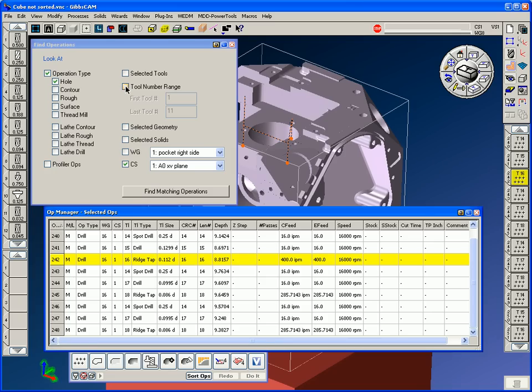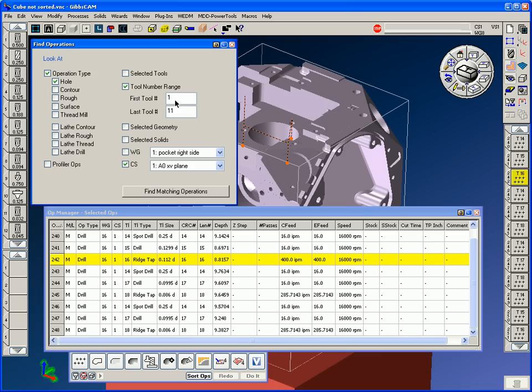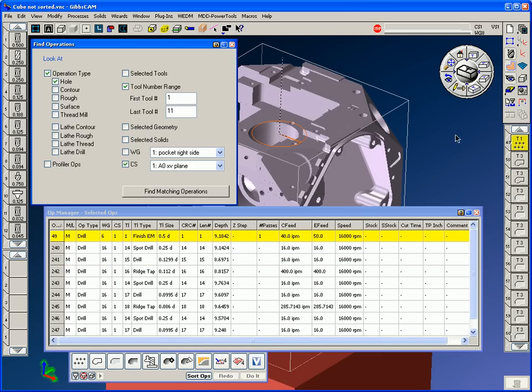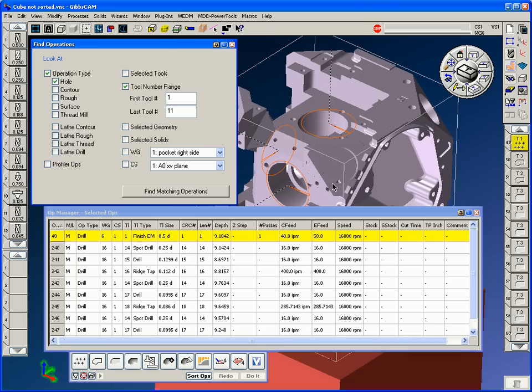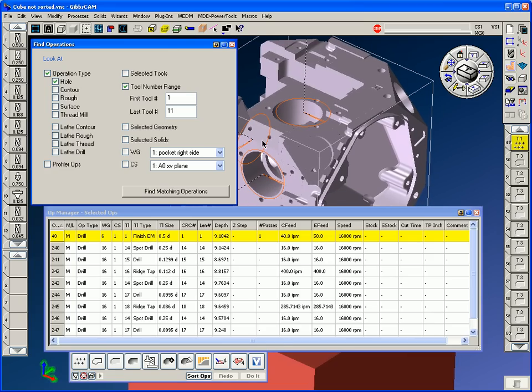You could also say select the holes but only look from tool 1 through 11 and find those. Now it found a mill bore that is in this coordinate system. If you turn this off and find them, now it found all the holes within the range of tools that we specified. It's a pretty slick tool to organize and group up things.